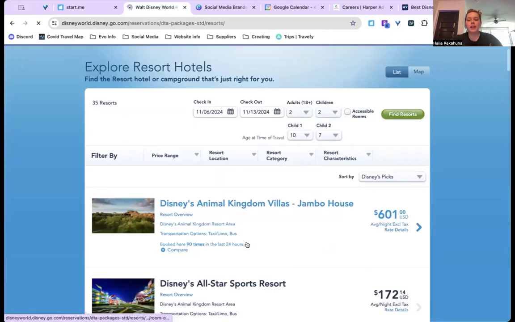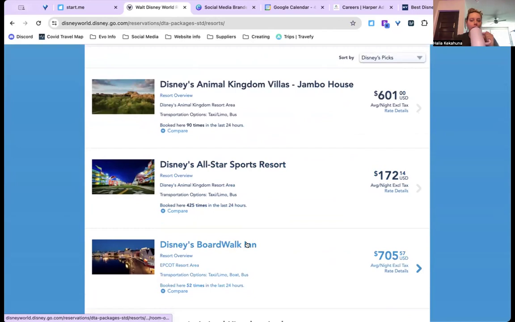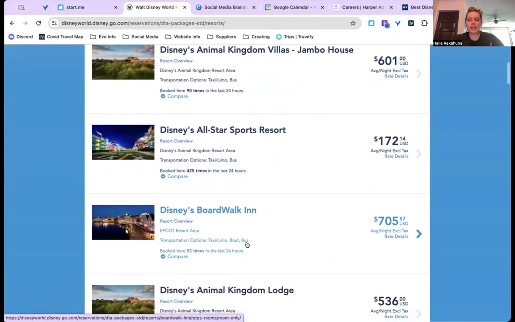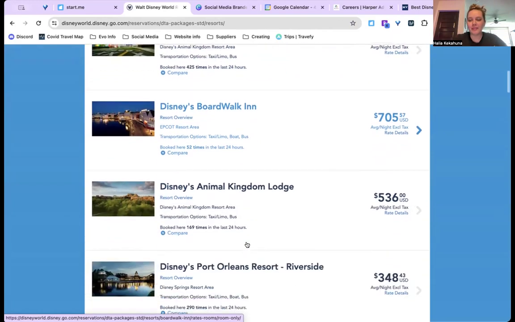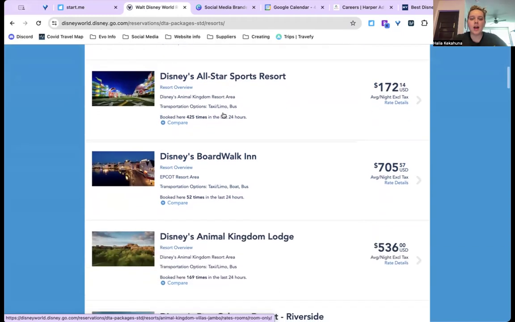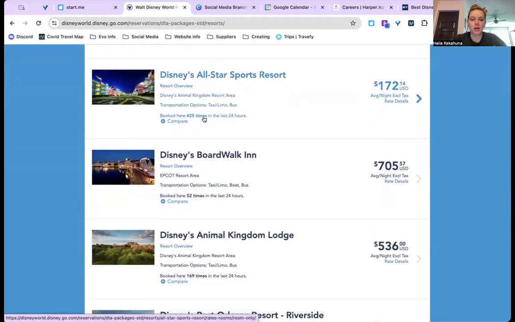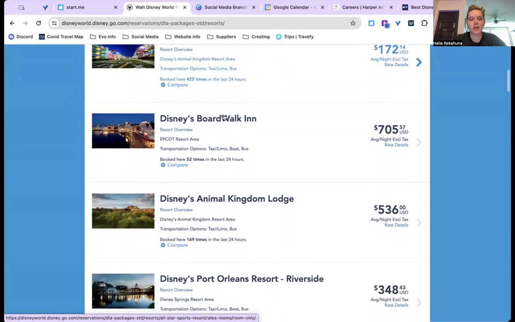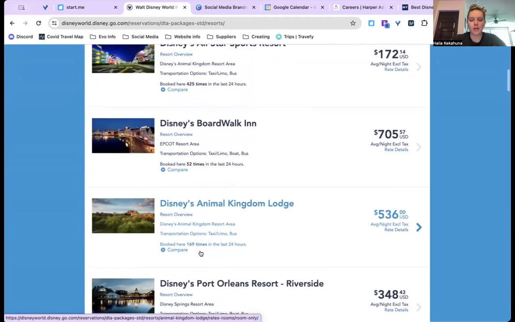And first we're going to pick the hotel. So again, it's just about getting people to inquire with you. So this isn't too much of a big decision to worry about when you're making your travel ads. I do like to go through here and see what are the most popular currently. So right now, Animal Kingdom has been booked 90 times in the last 24 hours. All Star Sports Resort is 425 times in the last 24 hours, and so on and so forth.